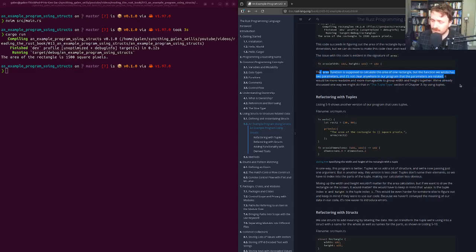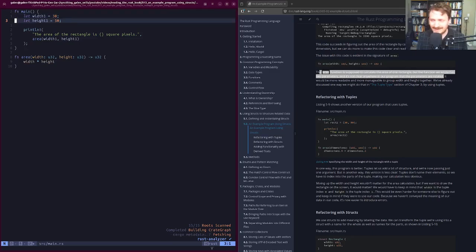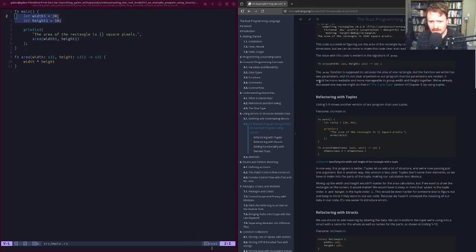I mean, that's an interesting point, that there's nothing explicit in the code beyond that we called the function with those parameters together that actually suggests that those are special numbers that relate to the same rectangle. All right, I can buy that. It would be more readable and more manageable to group width and height together in some way, which we're going to find out as a struct as one way of doing it.